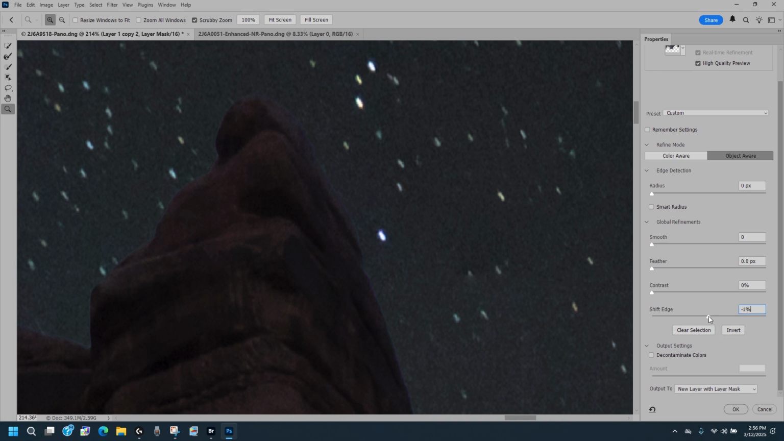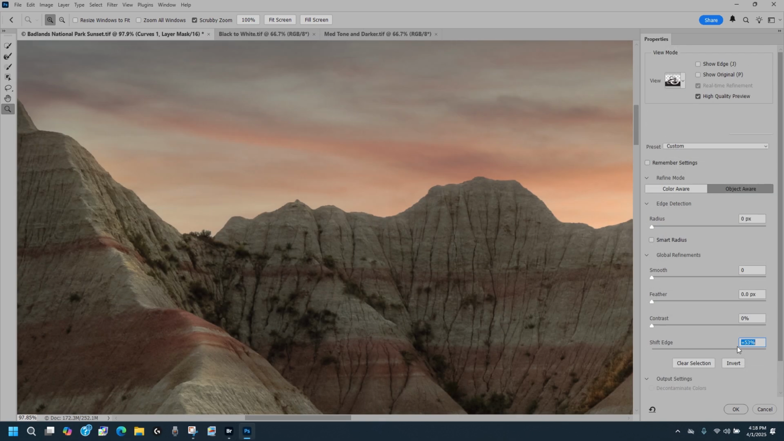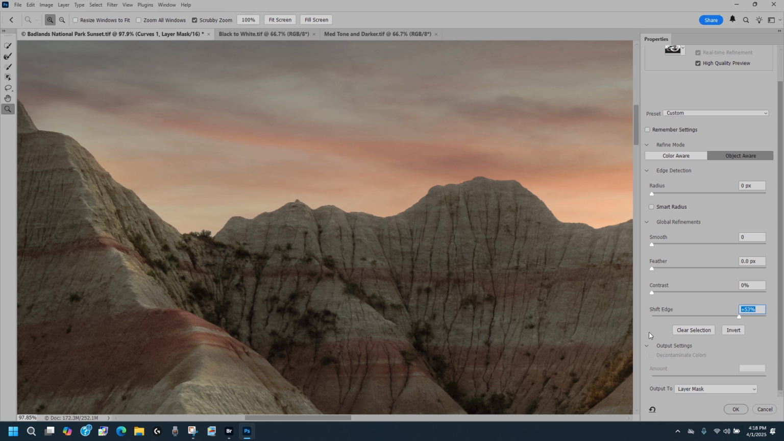So shift edge does this. I'll pull it the wrong way. Made the problem worse. I'll go back to 0, and that's where it was. But if we go to the plus side, the problem through here just disappeared. In this particular case, it's not going to make a noticeable difference, but this is a very useful tool with a Milky Way image. The other thing we want to talk about in here is how it applies itself.